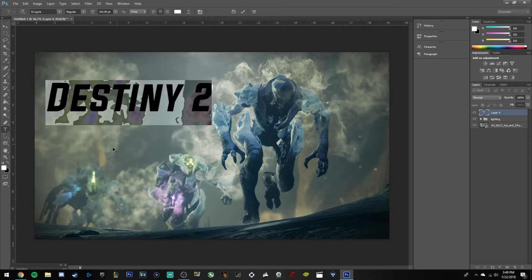Keep in mind, this is Photoshop CS6. There are different versions of Photoshop. There's Photoshop CC, and then there's Photoshop CS6. Personally, I like CS6 better.